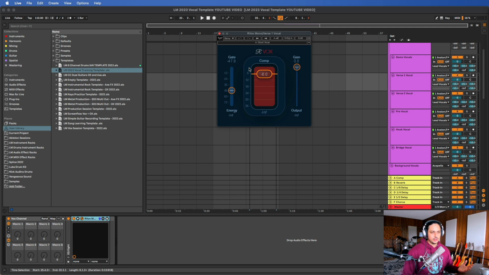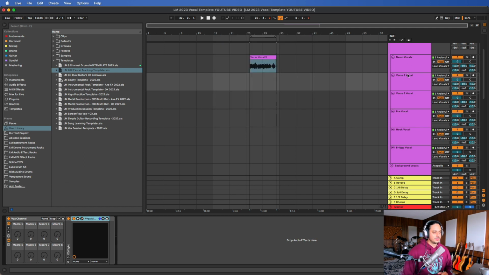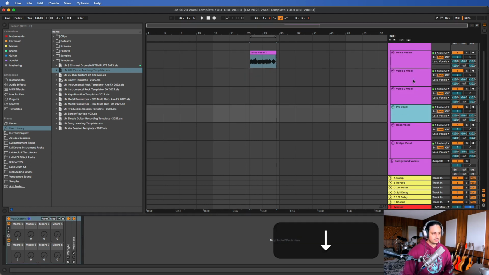A TubeTech CL1B style compressor, long list of different ones. But just use something that's stable on your system that's not going to crash and that's not too complicated to set up, that you can just copy over. So that's a very basic vocal channel strip that I have for all of these leads.